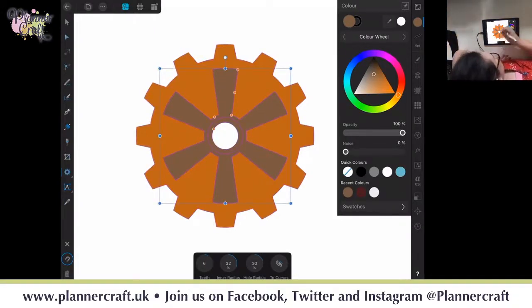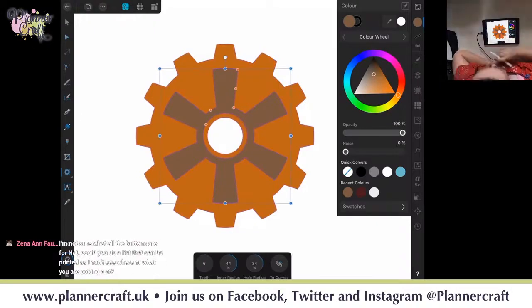My inner radius I'm going to bring out a little bit, and the whole radius can come out a bit. There we go. So we start to add some detail to our cog. Okay, and I think I'm happy with that one there.